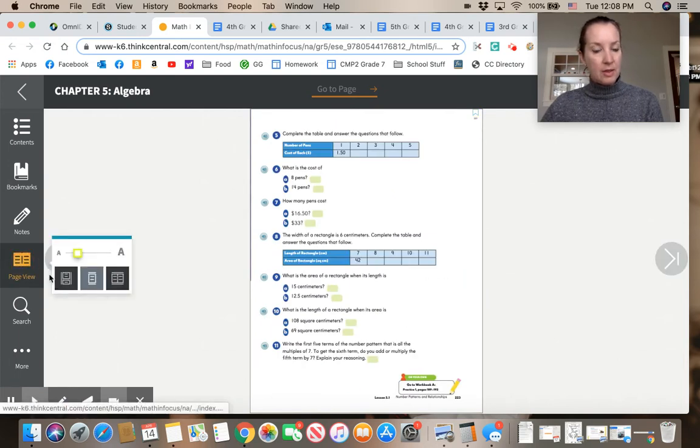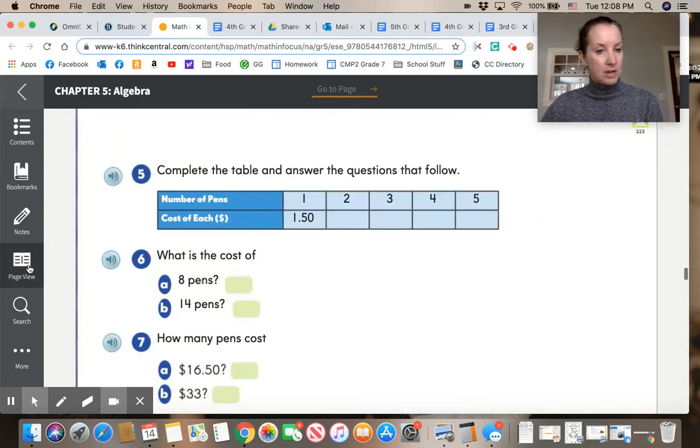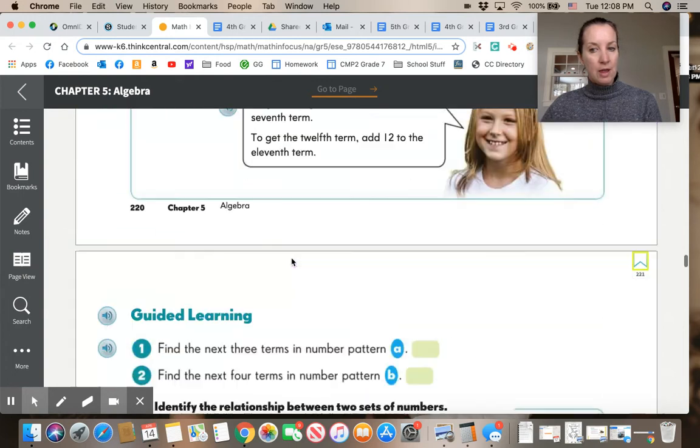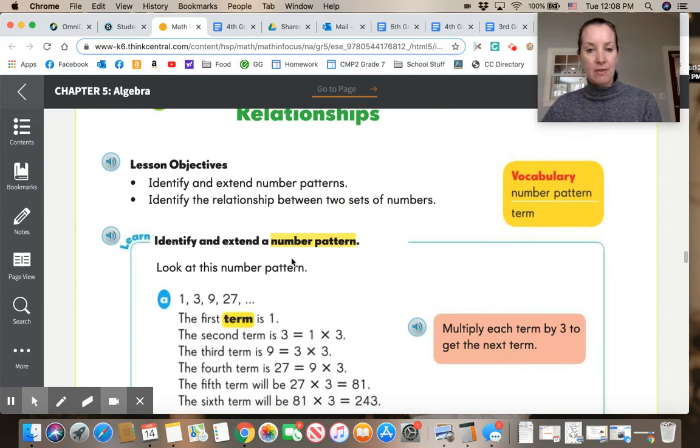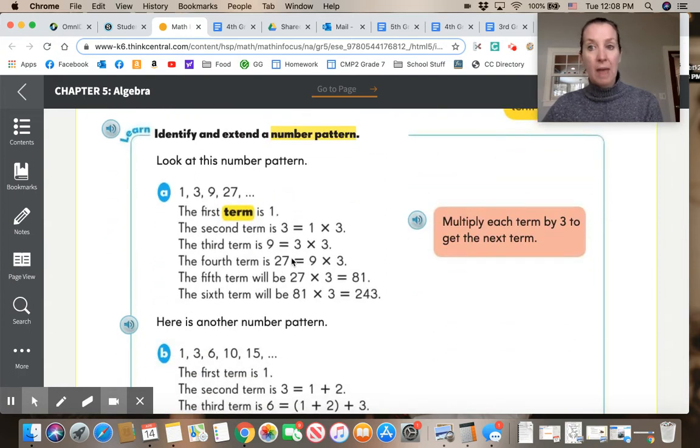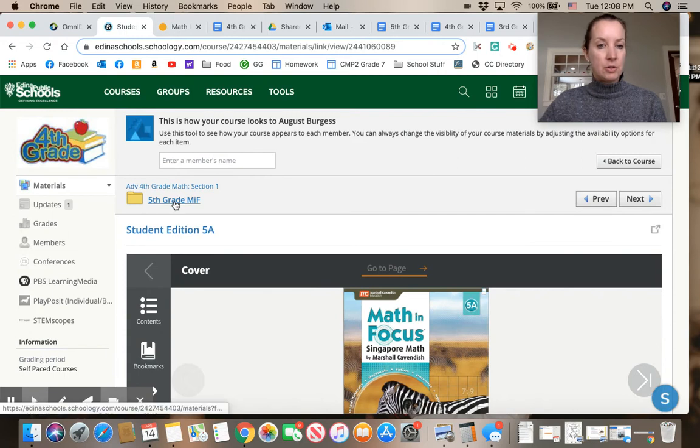Another page view that I like is the first one here. Notice I clicked on page view and the first box. This one is larger. You do have to scroll up and down, but you get to see everything in a larger font. If you have bad eyes like me, that might be helpful. So that's the digital student book.